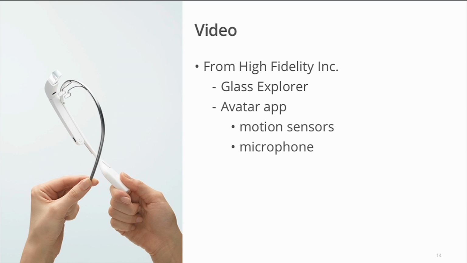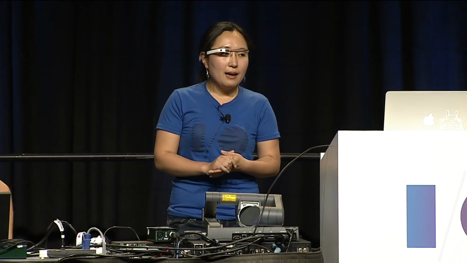So this time, I am going to share with you a video that we received from one of our explorers, High Fidelity Inc. They're one of our glass explorers. And what they did is they created an avatar app using the motion sensors and microphone of the glass platform.